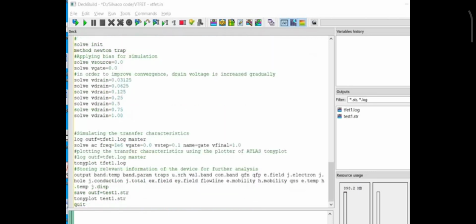After that, we are using this command output valence band, conduction band to find out the various parameters in the structure file. The last one is save the structure file, and you can see the structure file in the Tony plot, and the last one is quit.